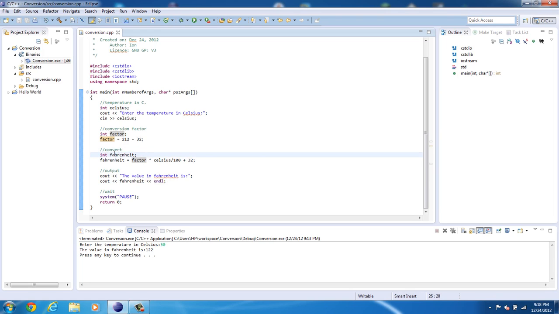So next, we actually start our variable, Fahrenheit, and this is where all the magic of the expression happens. So we took our factor, which is this, and stored the answer of 212 minus 32, and it multiplied by Celsius.